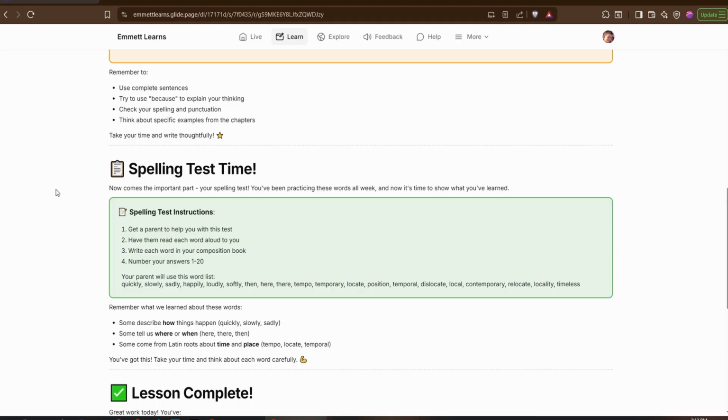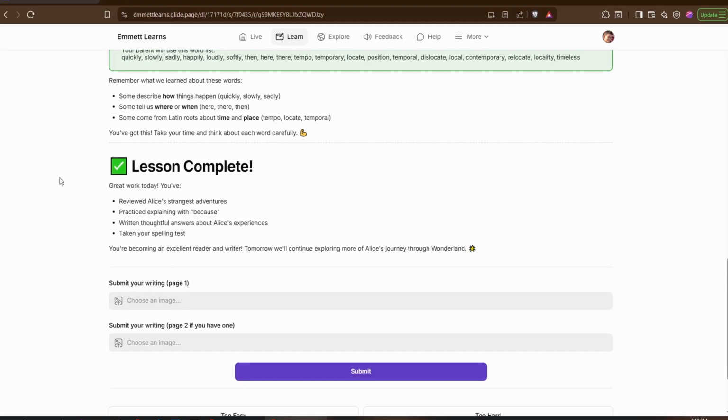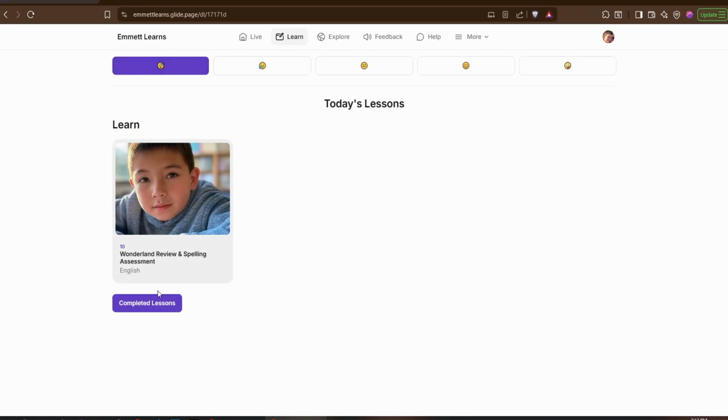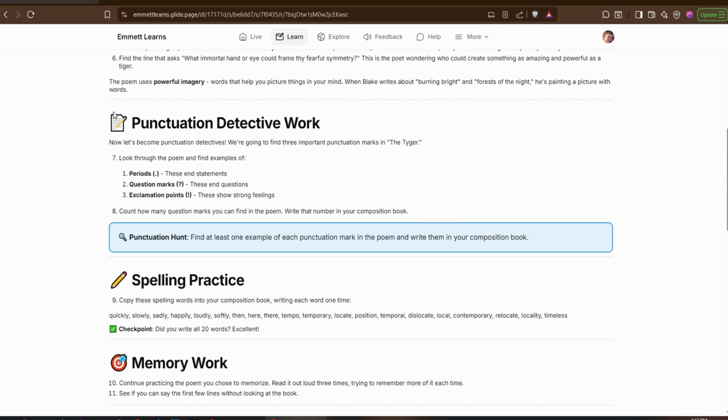The parents got to administer the spelling test, and that's it. When he's done, if there was a written component, he's going to take a photo of the work that he did and submit that. It hasn't been done yet, or it would show here. I'm going to take you back to a previous one. You can see his writing. This is the AI looking at the photo, trying to get a sense of what he wrote.